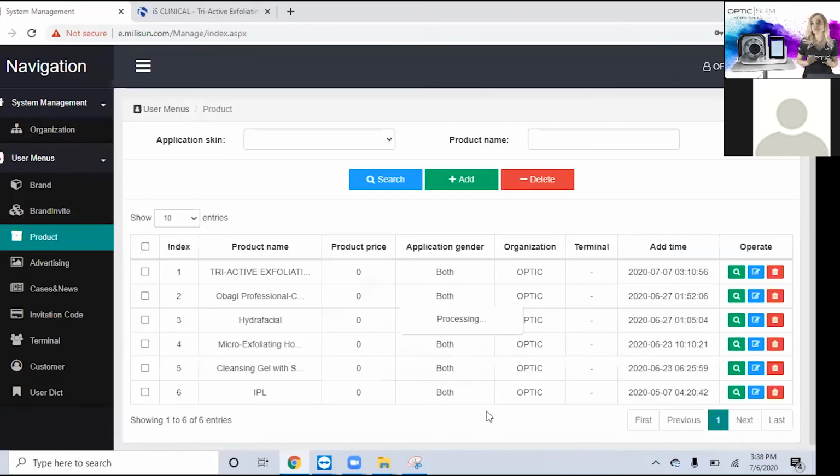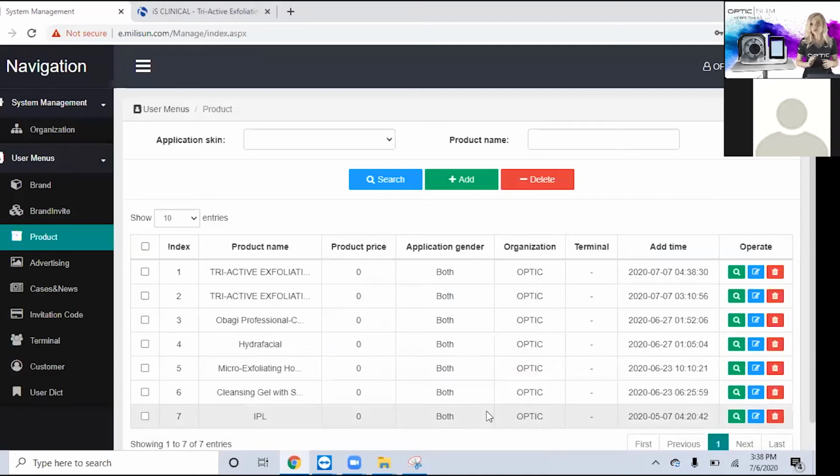Now that product is saved into my cloud. Go through all of your products and services, load them in here accordingly, and then remember, your cloud does not communicate directly with your Optic. From here, you need to go back into your Optic settings, download data, and then download those products and services. The same with that logo.